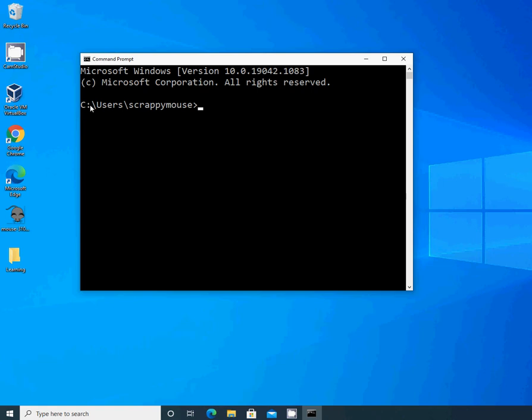So now you see where it's C, Users, scrappy mouse, but right now we're working on the desktop. So we need to change directory into the desktop. And the path changes and now we know we're in the desktop. So this new command is called make directory. Why it's not called make folder, I don't know, but it's MKDIR, which stands for make directory. And then we just give it a name and it will create a folder for us.